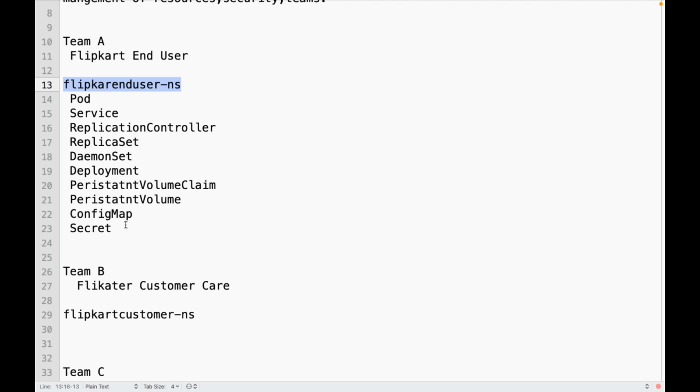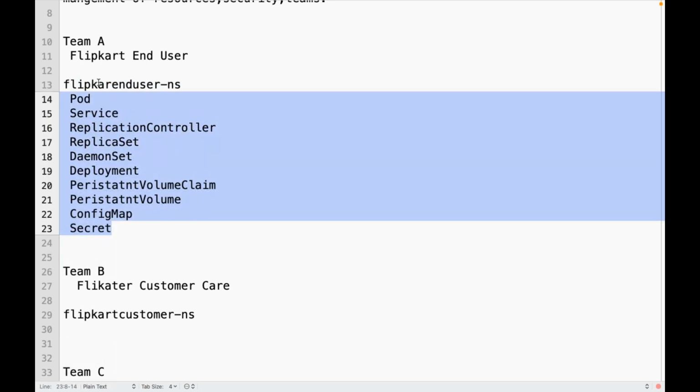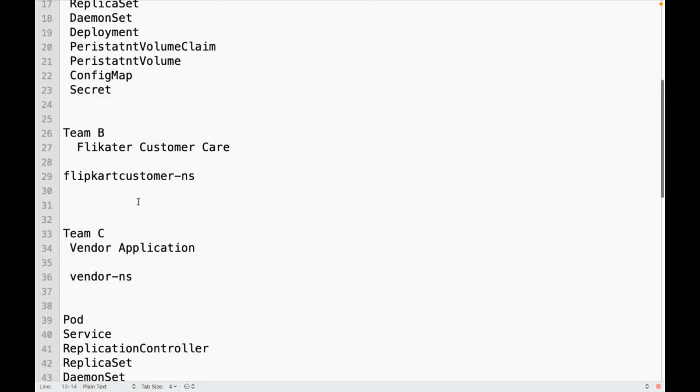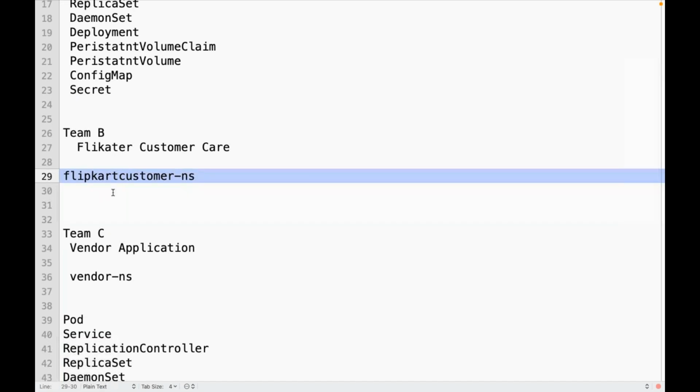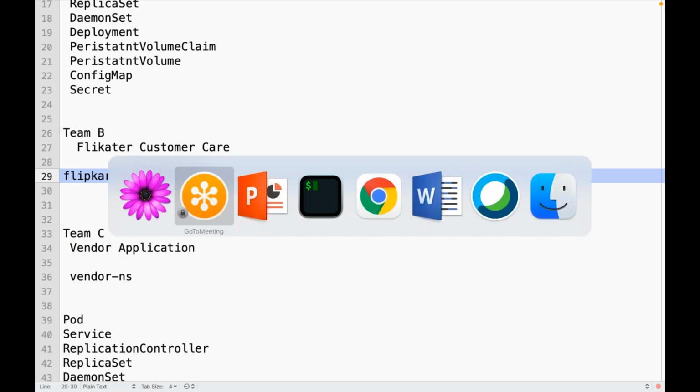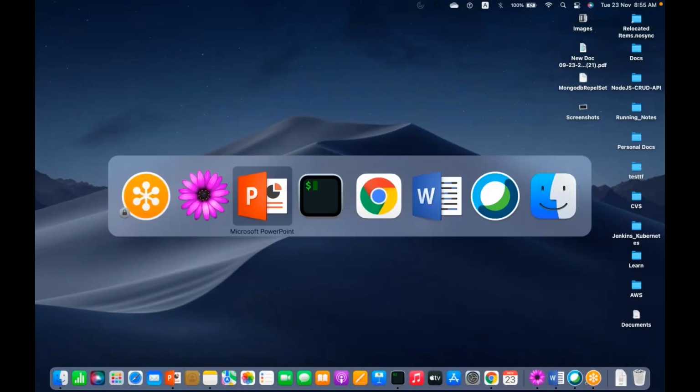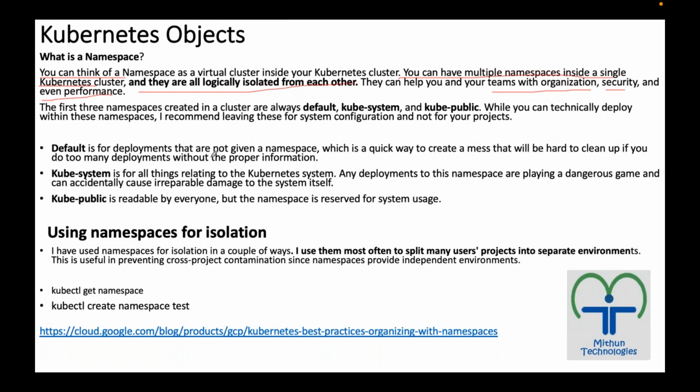Is all this Kubernetes resources which is deployed in this namespace isolated from other namespaces? It's a logical grouping of your Kubernetes resources. Yes. So we have a namespace concept. You can consider a namespace as a logical grouping of your Kubernetes resources, which will help your teams to apply security isolation at a namespace level.